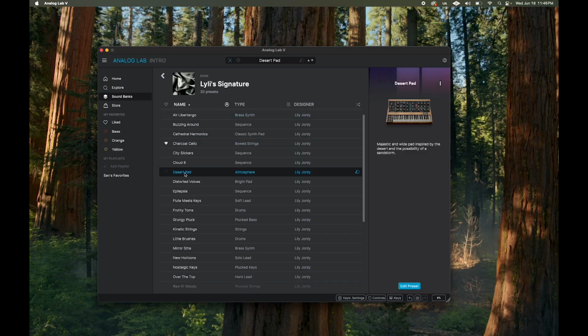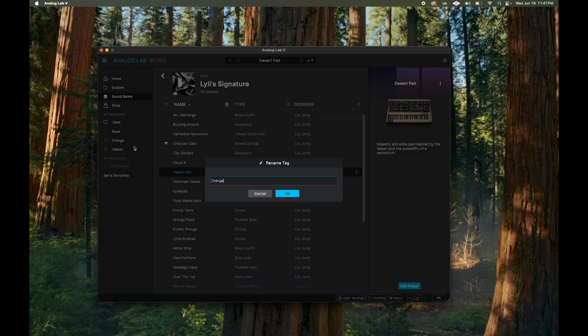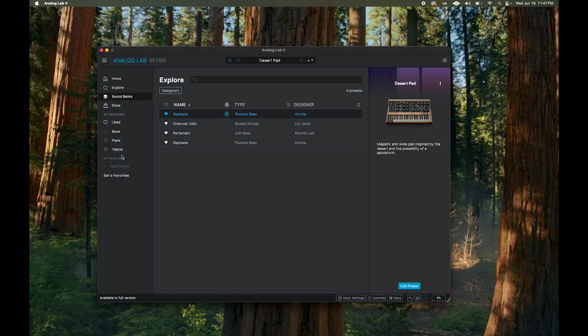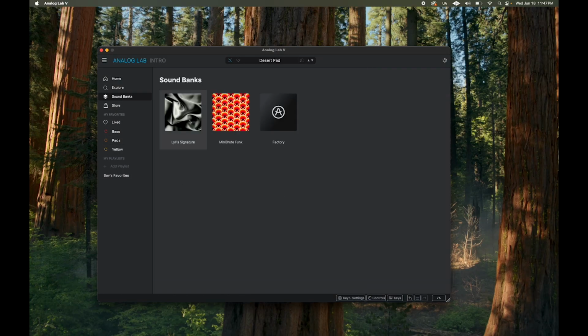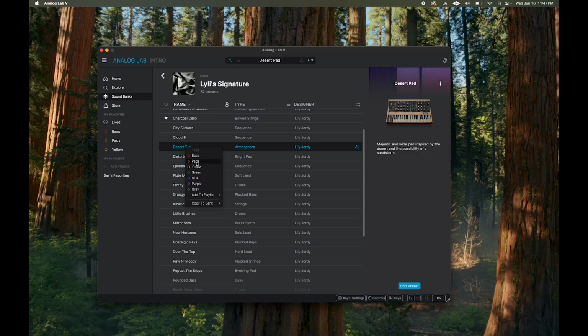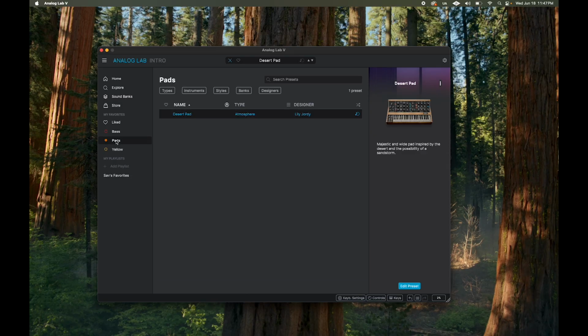Let's do one more. This time I'm going to pick the Desert Pad preset. This time, instead of liking it, I'm going to rename one of these other categories and just call it Pads. And now I'm going to go back into my sound bank, and this time I'm going to go to that preset, right click, and add it to the pad category. And once we return, we can see that it's been added.